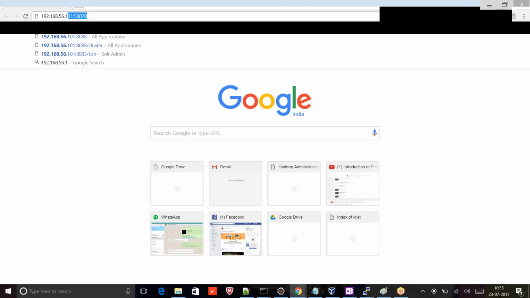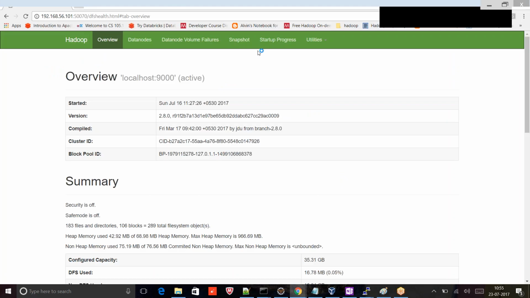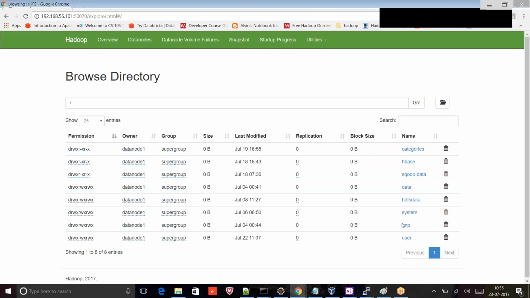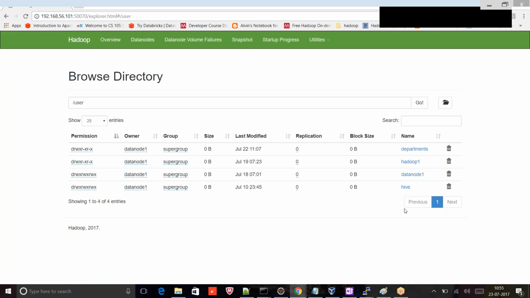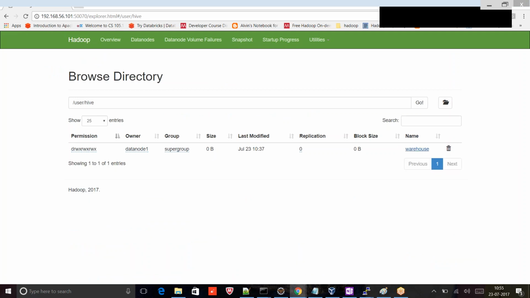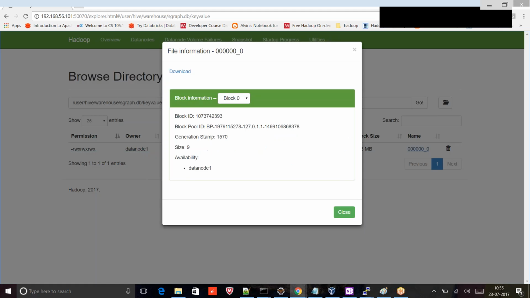192.168.86.101. Let's enter. Go to utilities, file browse. You go inside user, file, warehouse, sgraph, key value. Okay, it will not show the data here. I need to download and see the data.